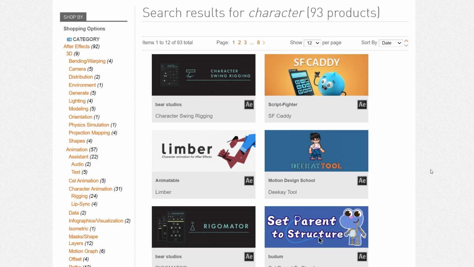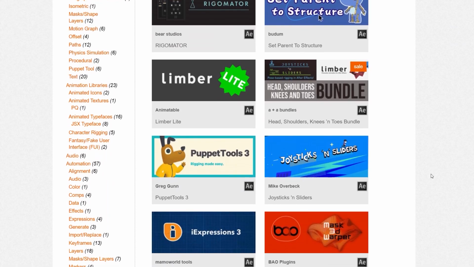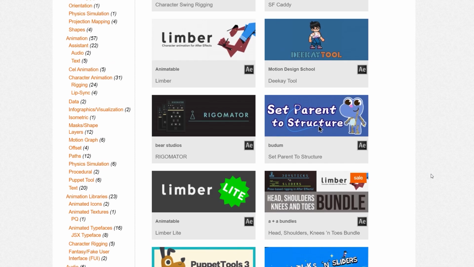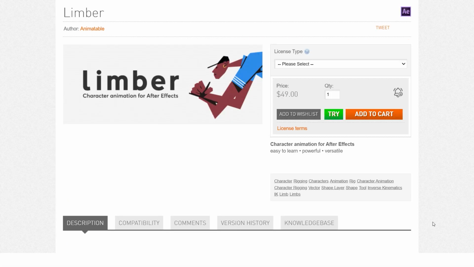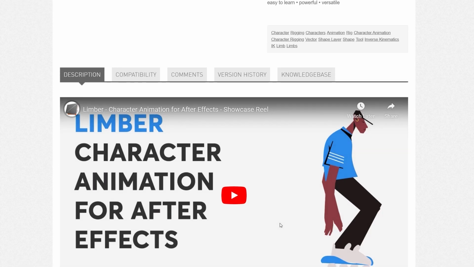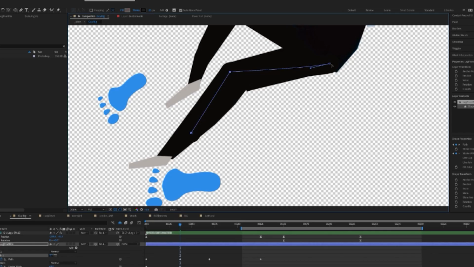Does anybody out there have a suggestion of a better tool to animate a character like this? I would be really, really curious to know, because this was painful.